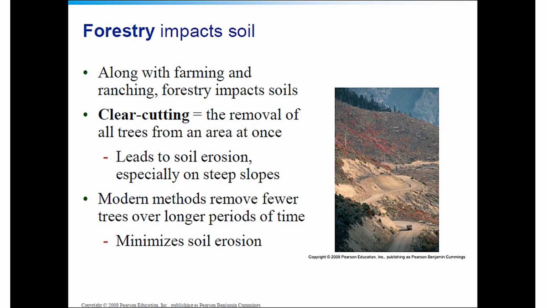We also have forestry. So forestry impacts soil. So along with farming and ranching, forestry also has an effect on our soil. So there is what we call clear cutting. So clear cutting is the removal of all trees from an area all at once. So this leads to soil erosion, especially on steep slopes.